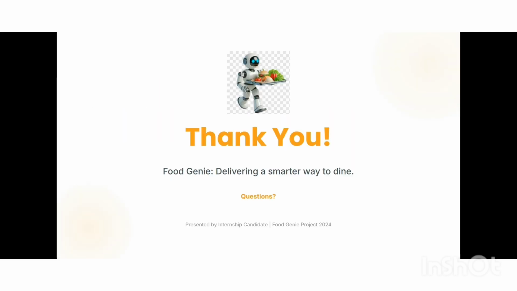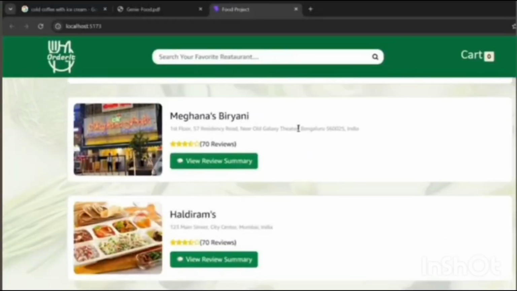To sum up, Food Genie shows how we can use modern technology and AI to make food ordering smarter and faster. I learned a lot of real world coding skills during this.